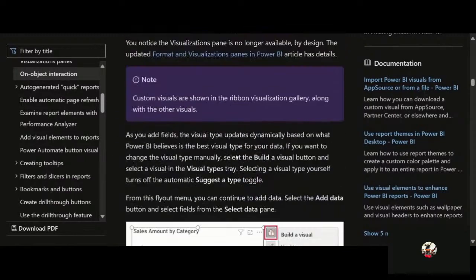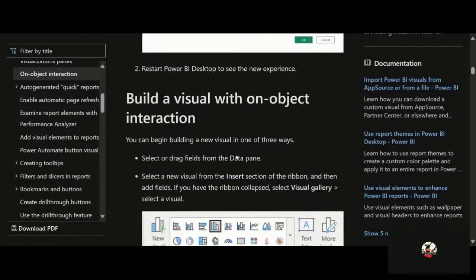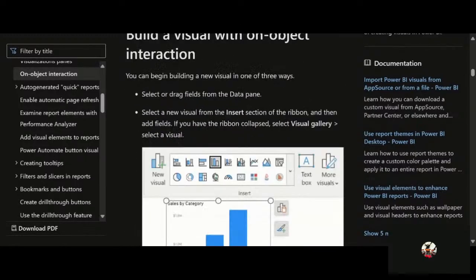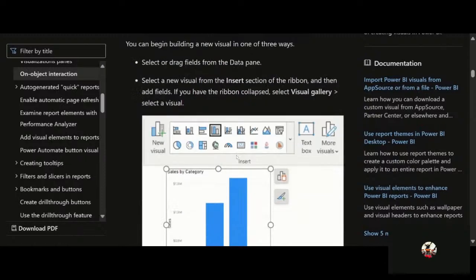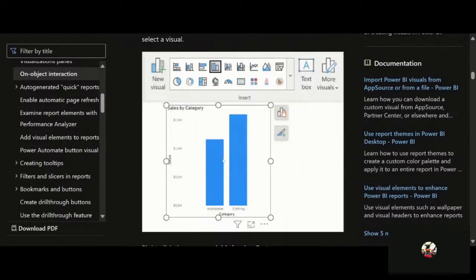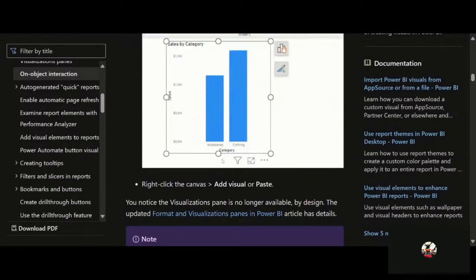So, okay, this is the way you're going to do this. You're going to build the object, select a new visual. In the past, Power BI would just select a visual for you, and it would generally be the stacked bar chart. So now you select a visual, right?